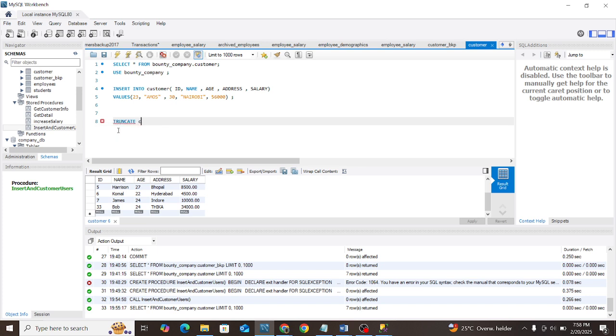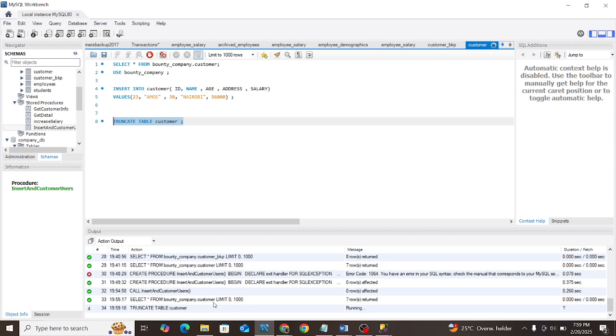Truncate table, and then the table name. In this case, it is the customer. Then you can just execute this very fast, and you see that we have truncated this table. So if we were to do a select, let's just try to select all from customers.